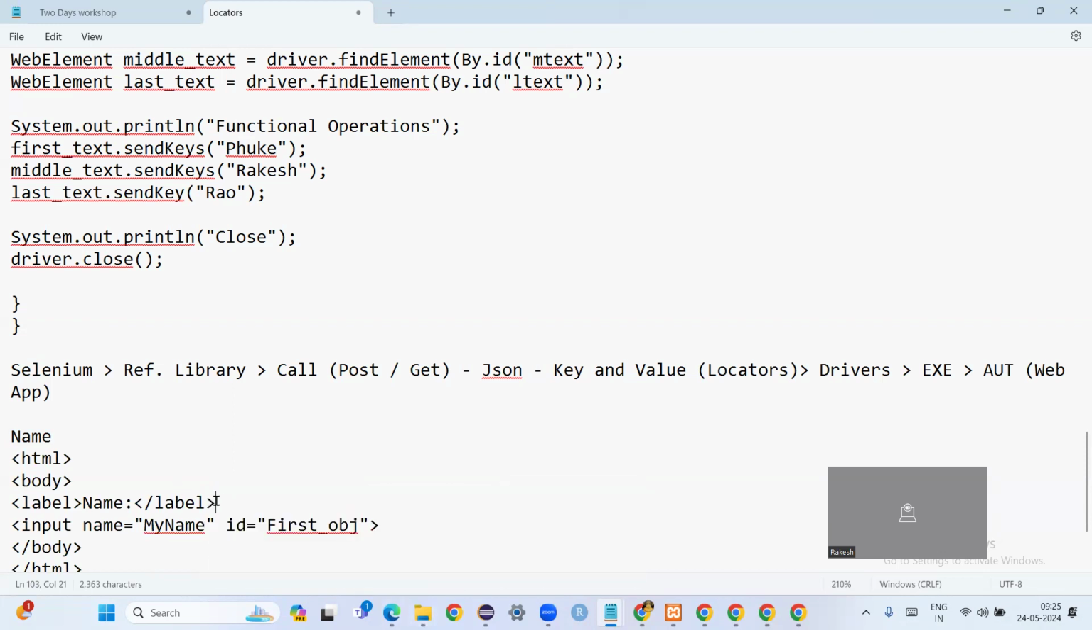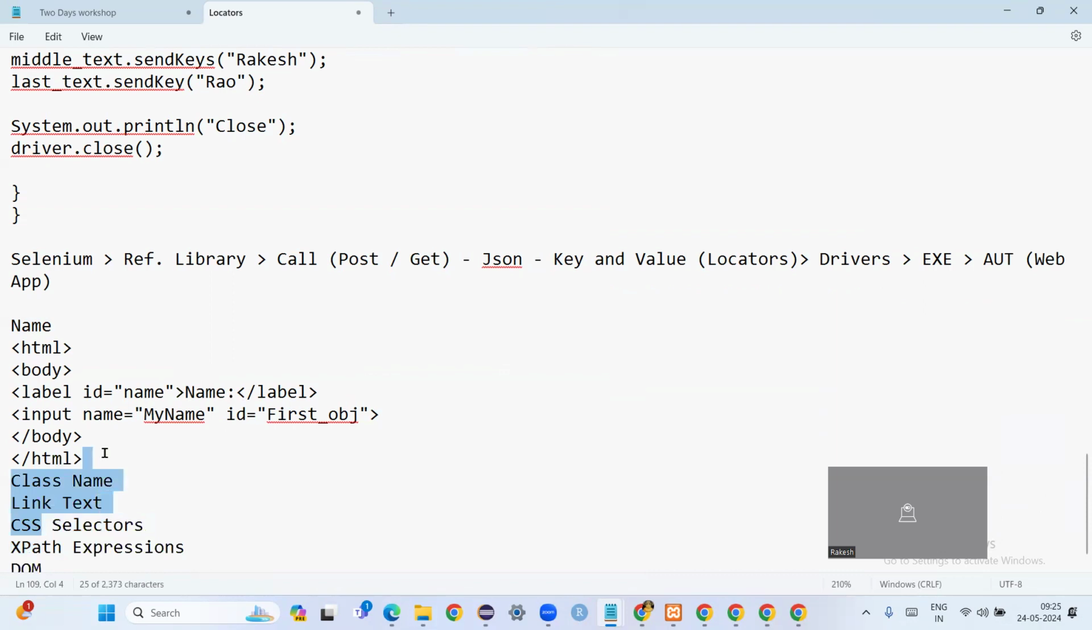Even if you don't give label, it will work. But if I want to identify the object label, I should give a name to it, something like this. Label ID is equal to name, so that I can identify that particular label object. Okay, fine. So this is the code. I'll just copy the code and create an HTML file out of this, and check whether it is appearing on the browser or not.